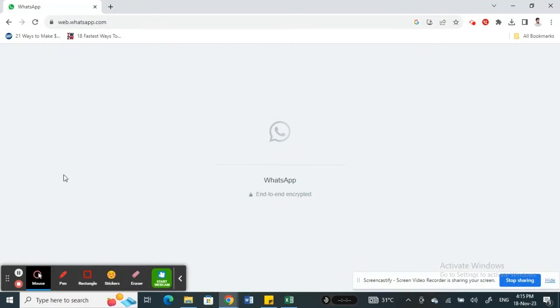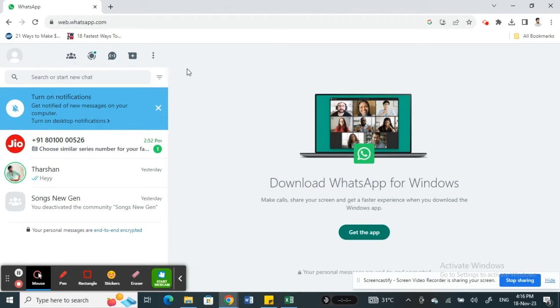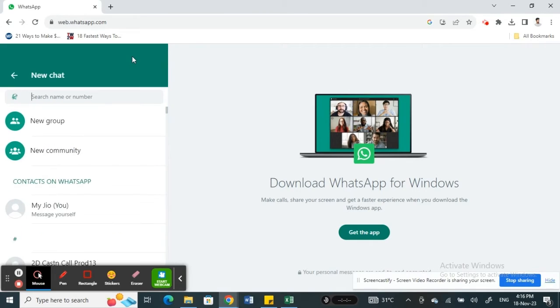When I go to my WhatsApp web here, once I've scanned, it's going to load my WhatsApp account here. So it's going to load, and once loaded, that's it. I've granted access to my WhatsApp account here.